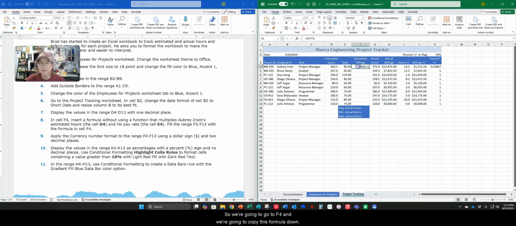So we're going to go to F4 and we're going to copy this formula down. So we're going to select the fill handle, which is that little square right down in the right hand corner. We're going to move our mouse over it until it's at that skinny plus sign or the crosshairs, and we're going to drag down to F13, and you can see it automatically fills in our K column for us.